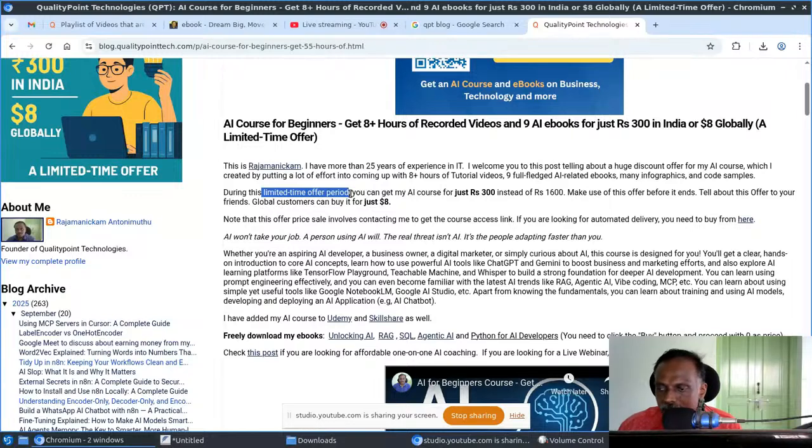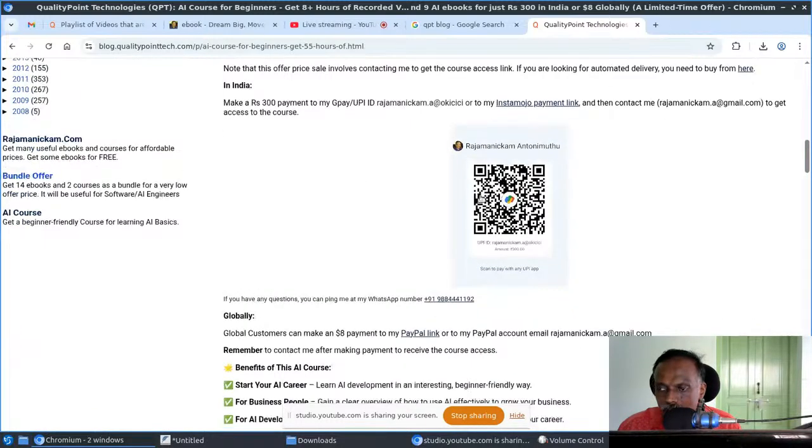Let me explain that. If you are in India, you have to make the payment of 300 rupees to my GPay, I mean UPI ID, rajamanikam.a at OKICI. Here I provided that detail, or you can use this QR code. And then you have to contact me by sending an email, or sending a message to my WhatsApp number. Here I provided the details, and here I provided the email address.